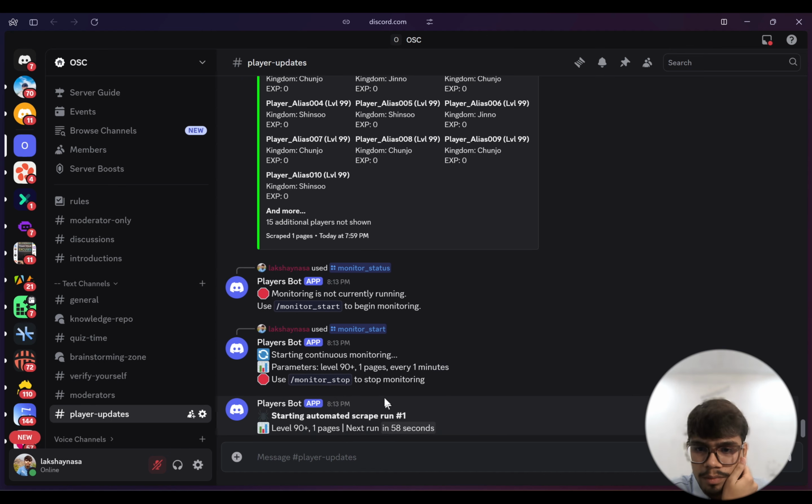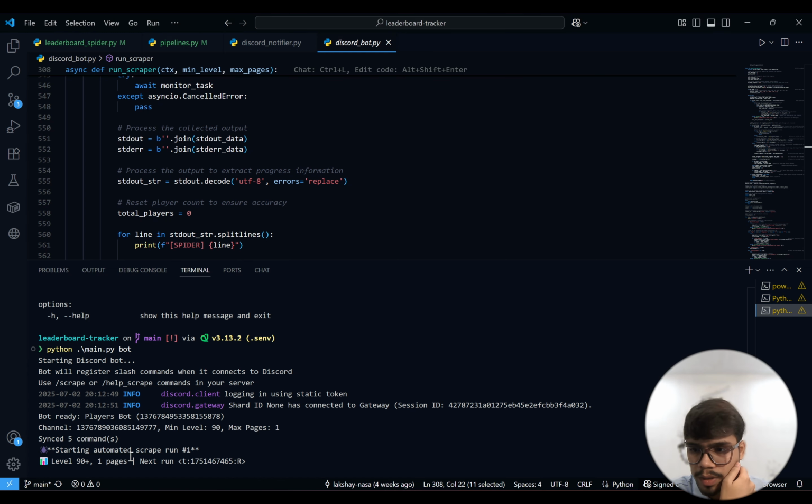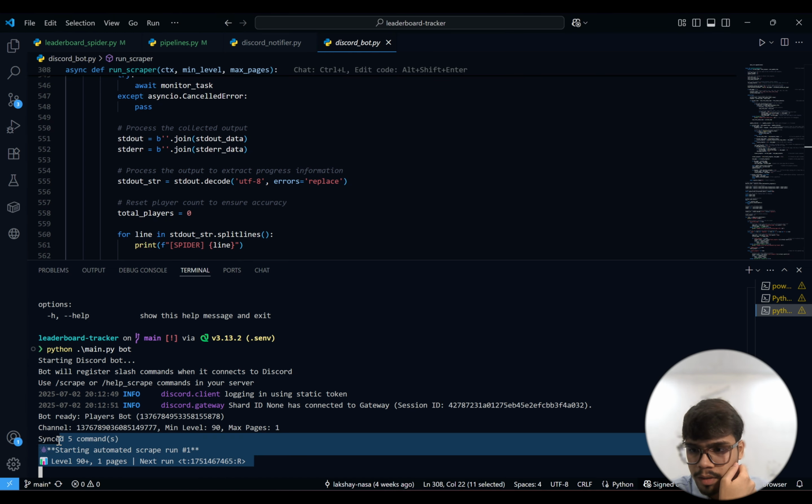So I will set it to one for right now, and it will run it. Actually, I should have set it to 2 minutes, otherwise it will just crash the bot, I think. But let's see, it would be a good try. So it is running, and if you look at the screen, it has given us the command like this.